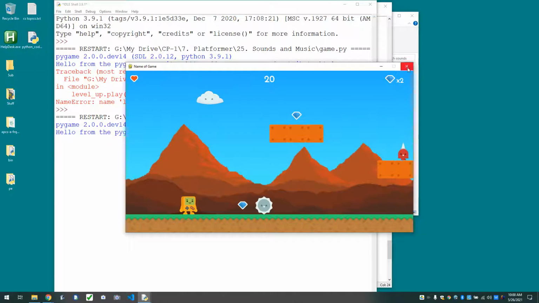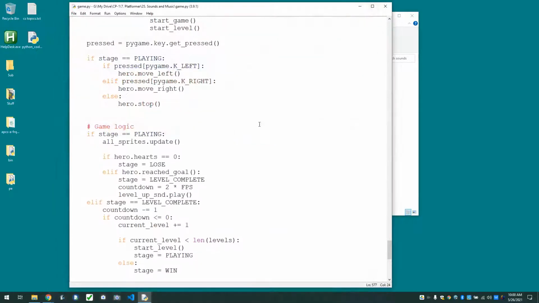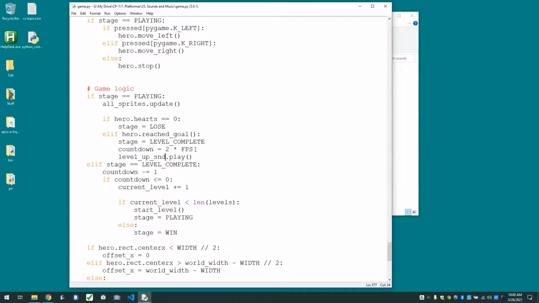Okay, so that seemed to work pretty well. One of the things you might have noticed there is that the level up sound basically ended, and I flipped to the next level immediately. So right here, when you set the countdown, I just kind of got lucky, and I set the countdown to 2 seconds, and it looks like my level up sound happened to be almost exactly 2 seconds long.